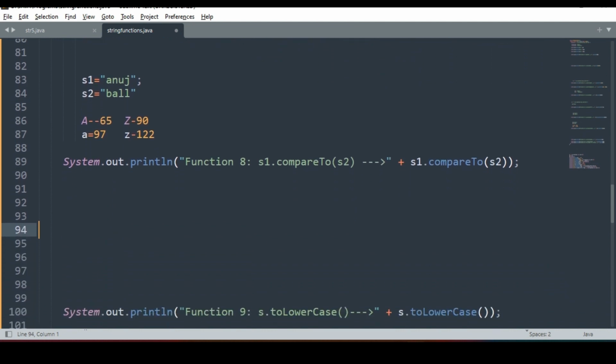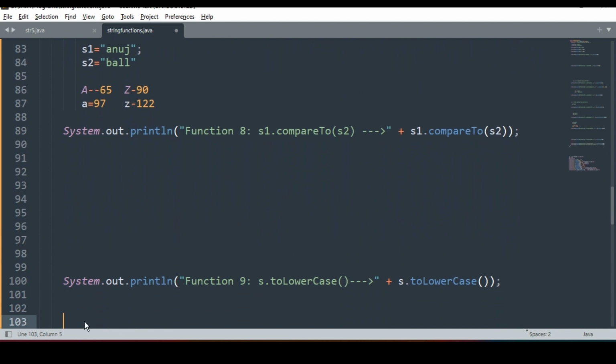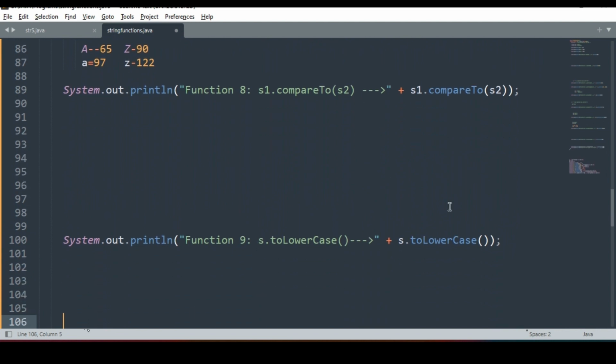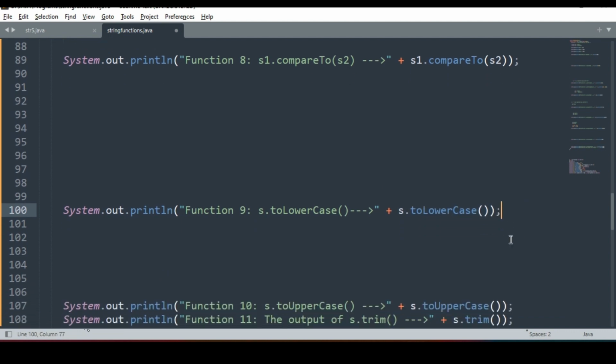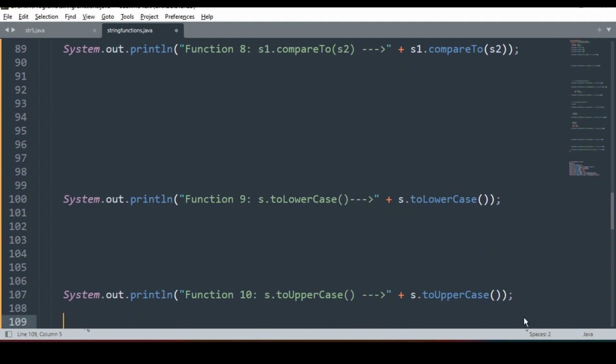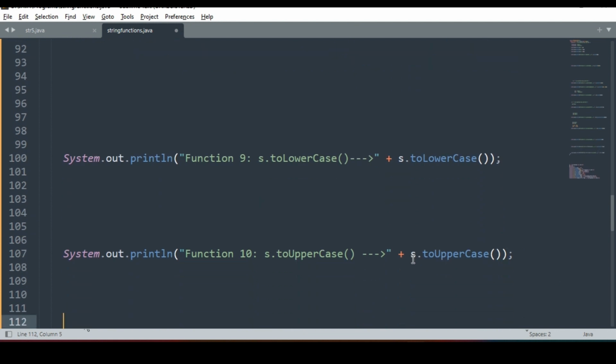Okay. Now next function. The next function is toLowerCase. It is the easiest function. It simply converts the string into lowercase. If the string is "I am learning Java with MK", it will be converted into lowercase. I don't think explanation is needed for this. The whole string will be in lowercase. In the same way, there is a function toUpperCase. It converts the given string into uppercase.